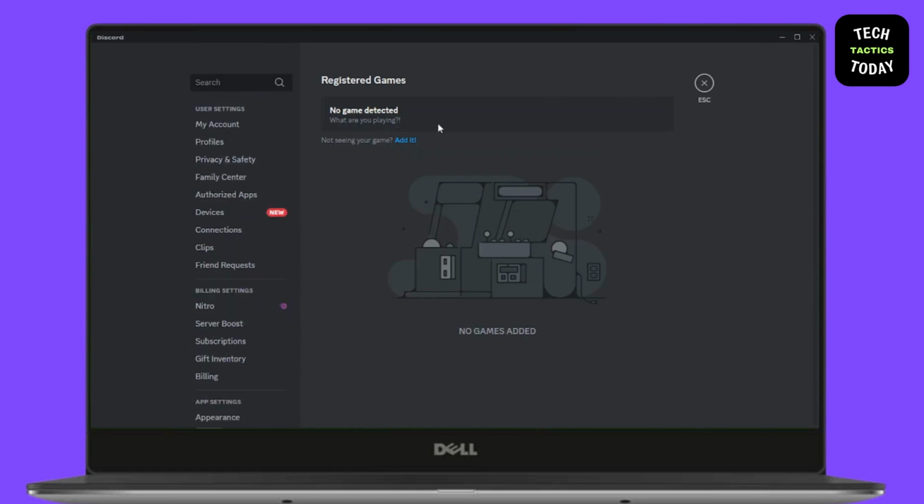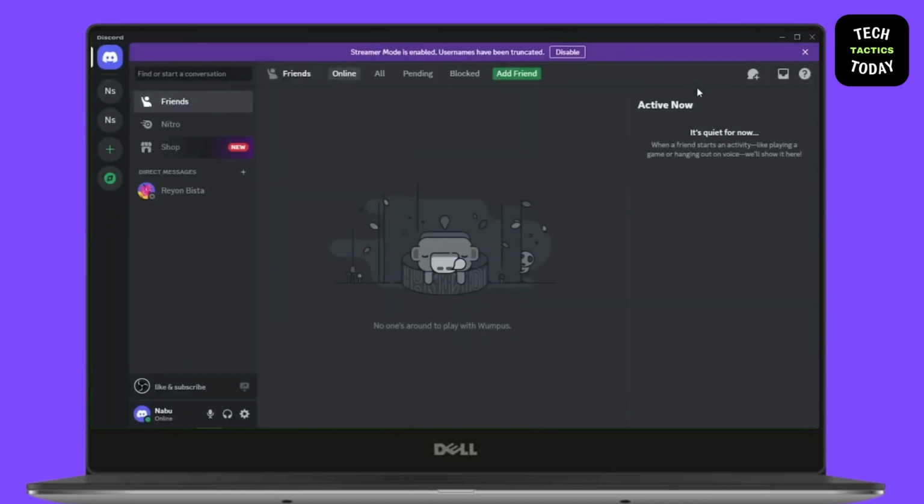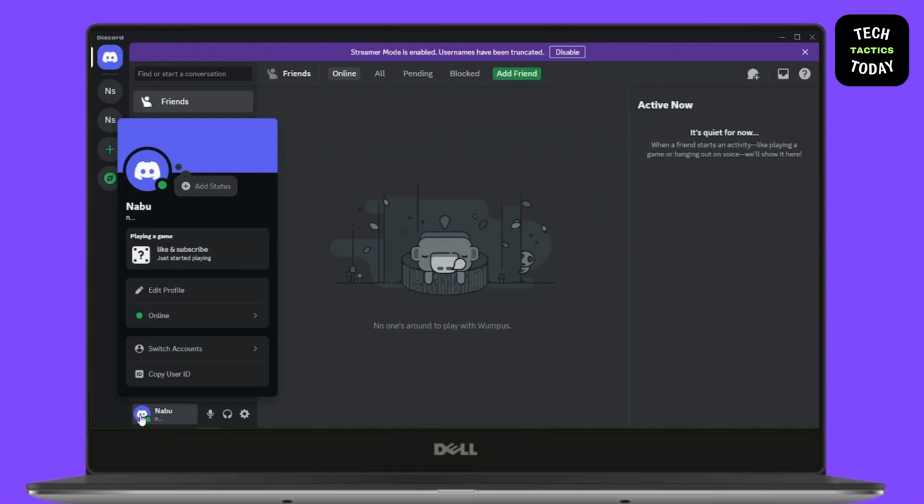So once you are on your registered games, here you have to go for the edit option and select it here. So let's go for OBS and go for the add game here. And after that you have to click and rename this. So suppose as like and subscribe here. And go for the edit option, and after that you have to go for the ESC option and tap on your profile here. So here you can see that playing our game, like and subscribe, just started playing.